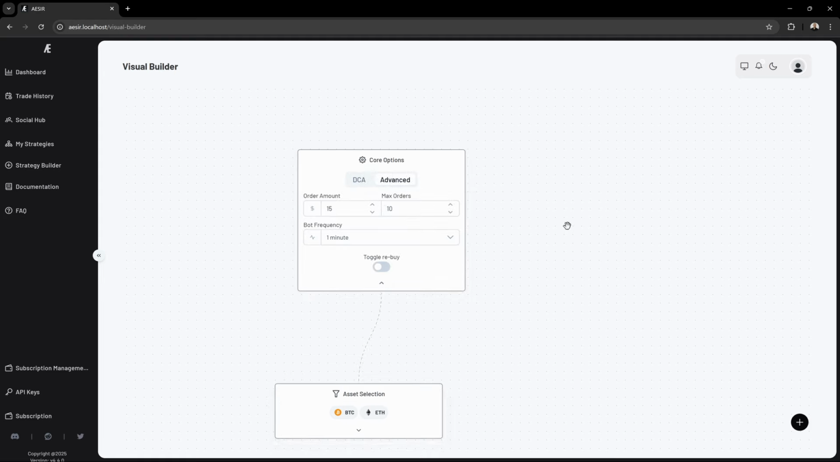Each new bot created with the Visual Builder will contain the following two default options: the core options, which determine your buy behavior, and the asset selection, which determines what assets the bot will be scanning and analyzing. Under core options is also where you get to choose the type of bot that you wish to create. For instance, if you simply wish to acquire one or multiple coins at regular intervals, then you'll go for a DCA bot. Otherwise, for rule-based bots that use technical analysis or price change or volume or any combination of these indicators, then you'll want to create an advanced bot. And this is what we're going to explore in this video.